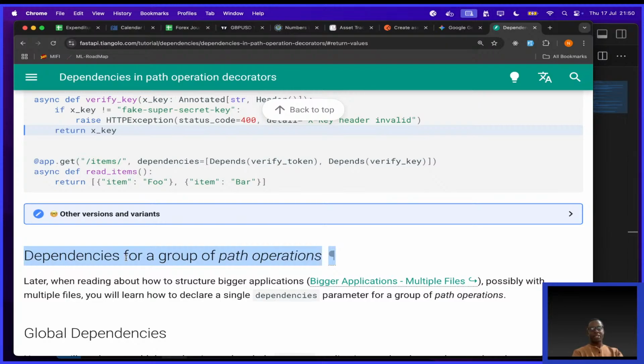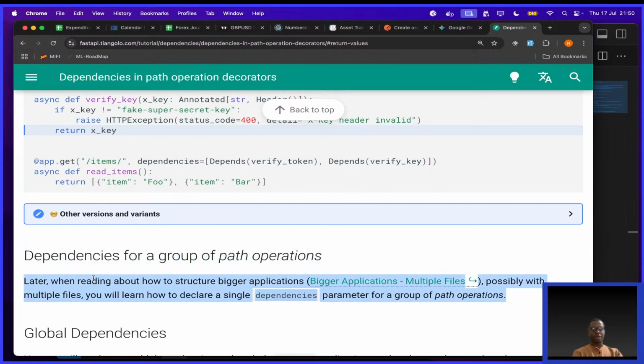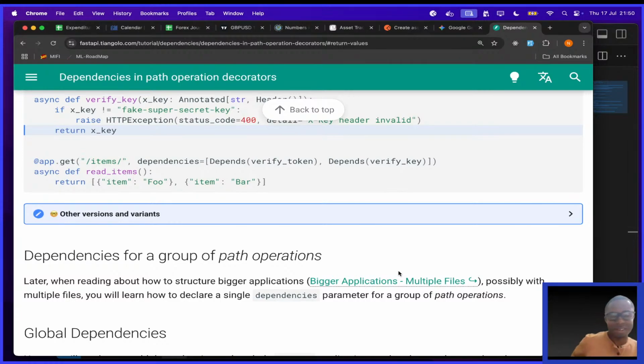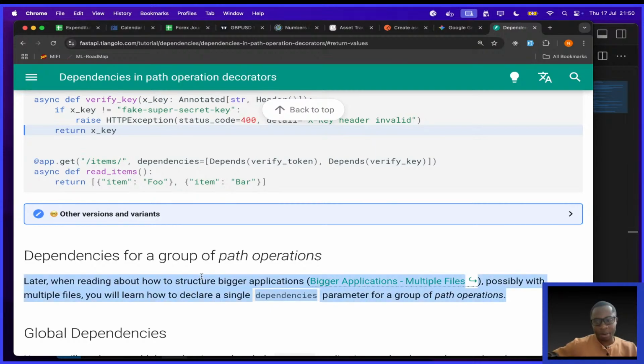And they're saying dependencies for a group of path operations. Later, when reading about how to structure bigger applications, and look at this, there's a section on how to structure. I'm now getting excited because by the time I'm done with this, I'll be ready to structure the app I want to build. They're saying when reading about how to structure big applications in the section bigger applications with multiple files, you will learn how to declare a single dependencies parameter for a group of path operations.